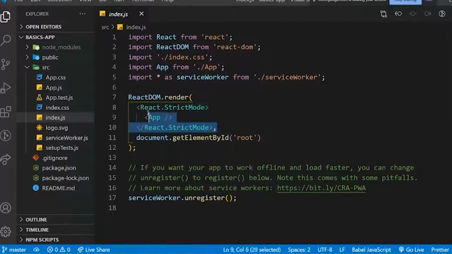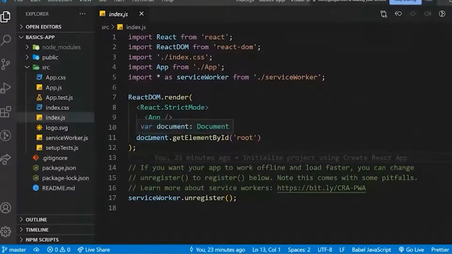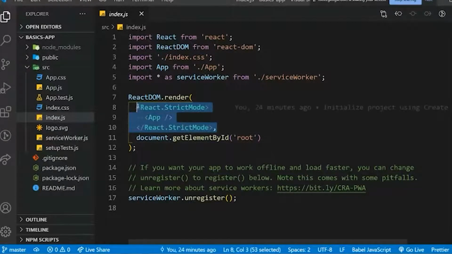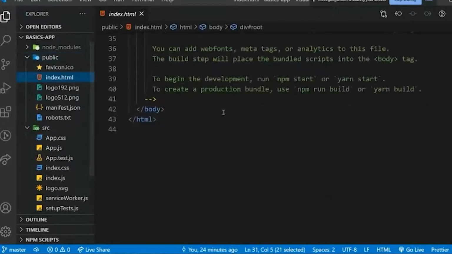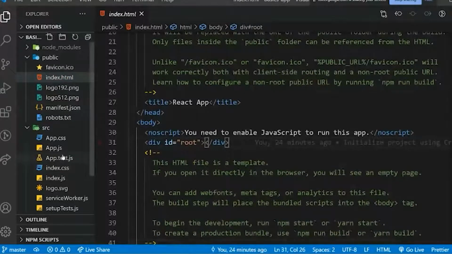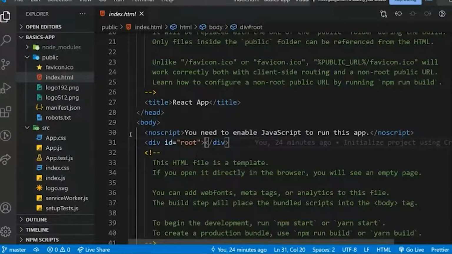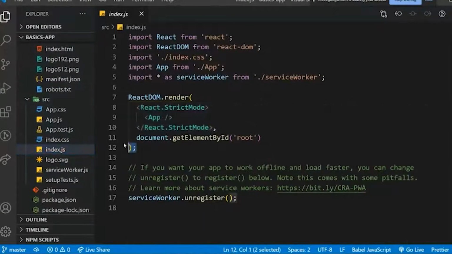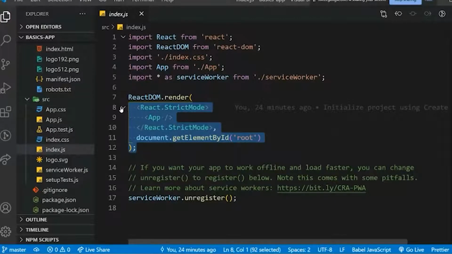Then we are importing something, and then afterwards saying document.getElementById. If you've done basic HTML, you will know that whatever we have here will be placed into this root ID. And what exactly is the root ID? Root ID is our div, this div. So whatever content is there will be placed within this div. So this is what our index.js is doing, which is the topmost file.